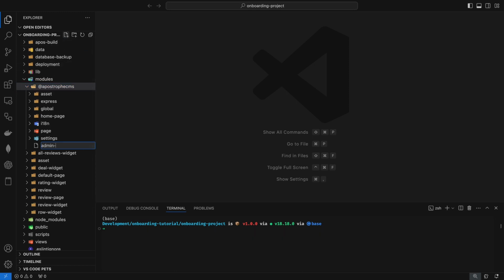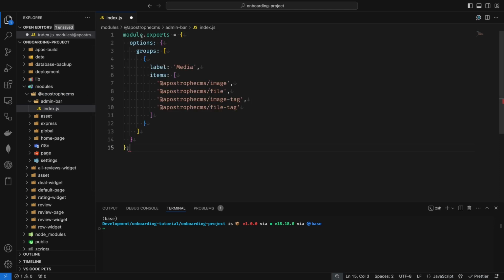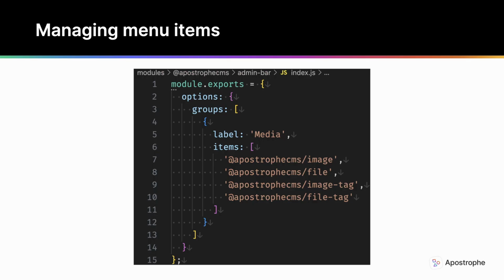modules/@apostrophecms/admin-bar/index.js file and add in the following code. In the interest of time, I'm going to paste it in, and then we'll take a very brief look at it. We are only creating a single new group with this code, but by passing additional objects in the groups array, we could create as many as we would like.